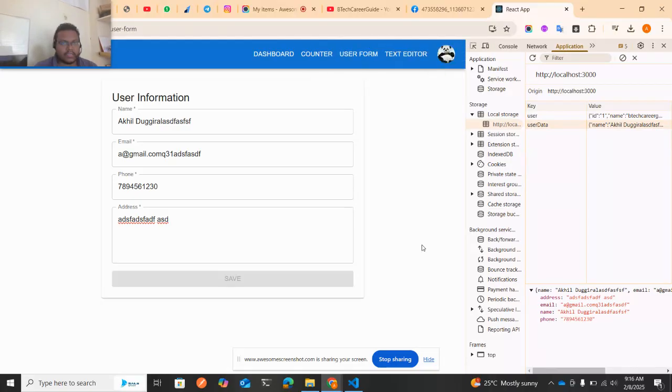So you keep on entering things, and that will be added to the user's data. Previously we have another entry with the same name, Akil Digrala, but different details. As we gave these details, it has been saved.